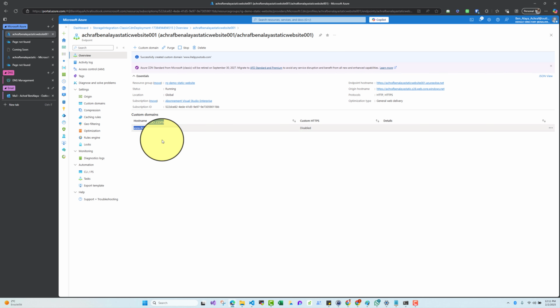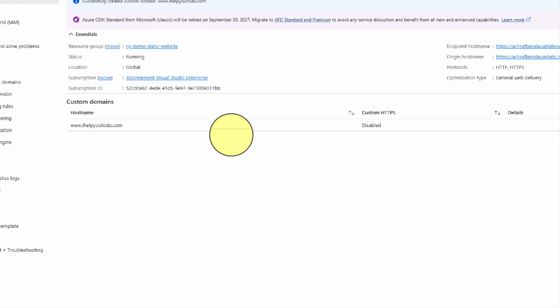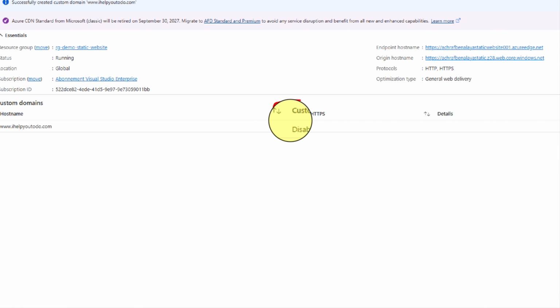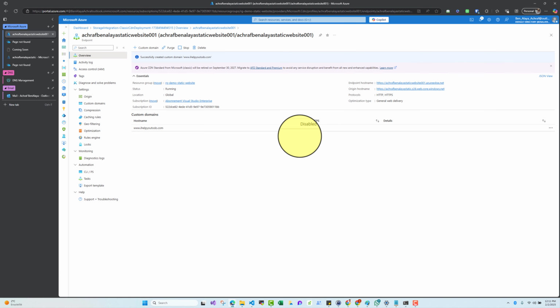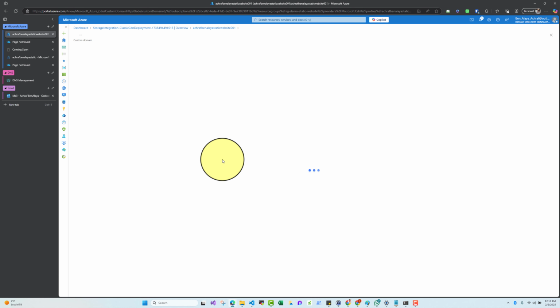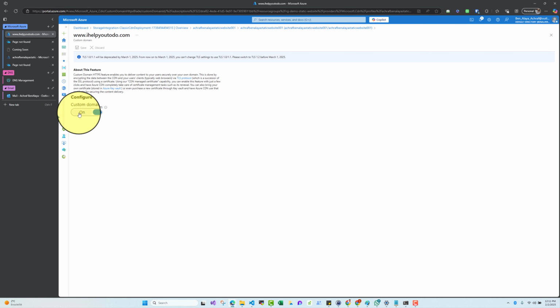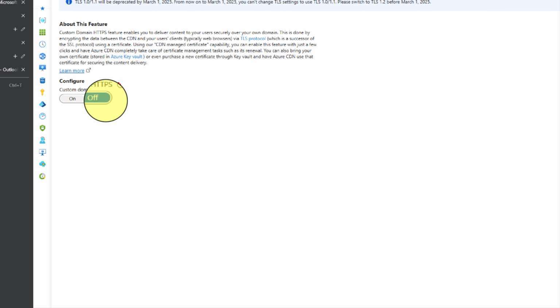Meanwhile, I will also activate something else inside this CDN profile. One of the great things is that we can activate HTTPS here, so our website will be secured automatically using the CDN. So how to do this? I will click here, and as you can see, we have custom domain HTTPS. This one right here. By default, it is off.